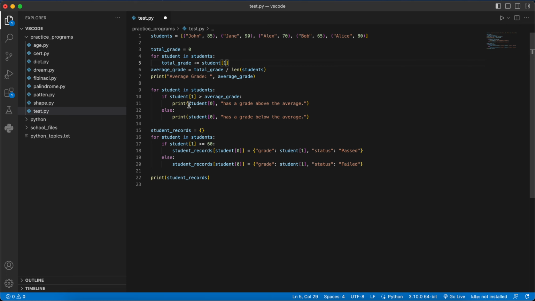Like I have put a condition here. If it is above the average grade, then we will write here. And to check if the kid has passed or not, we will write here 60. If the student grade is above 60, then it will say passed, and if the grade is not above 60, it's below 60, then it's failed. That's why I put the else statement. If this is true, if the student is above 60, it will go here, otherwise it will go in else, and then it will print student_records.